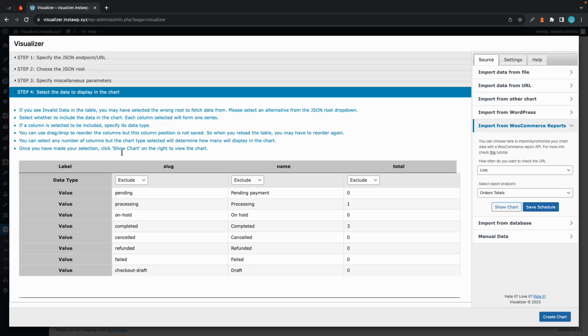So now we'll see all of the data that could be displayed in our chart, and we'll need to specify the data type for each set. Let's exclude the first column to prevent it from being displayed. Now the data in the next column will be displayed as text, so its data type will be string. All right, now moving on. The next column consists of numbers, so its data type will be number. Now let's move back to the right-hand side to click on Show Chart.